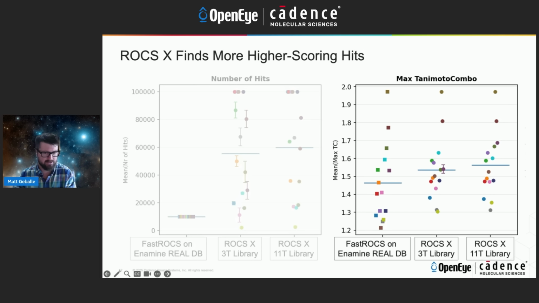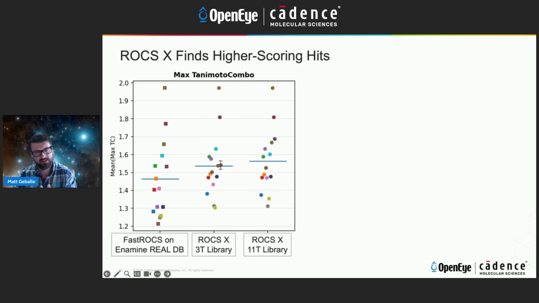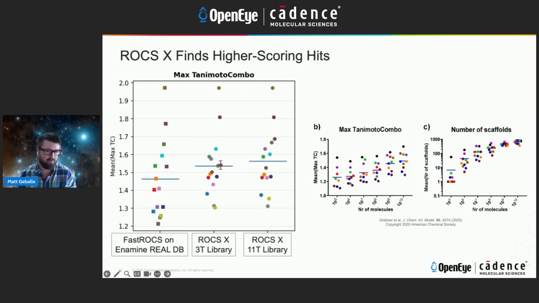So focus on this plot on the right, and we shift it over here. You might recall from the beginning of the presentation that this echoes one of the important aspects we saw from the work that AZ did and published 8 years ago, that as you search larger and larger libraries, you find higher and higher scoring molecules. We are seeing that effect with ROCS X as we search larger and larger libraries. Even though we're no longer doing an exhaustive search, we're doing a probabilistic search, we're still able to draw more and more higher scoring molecules out from these larger libraries.